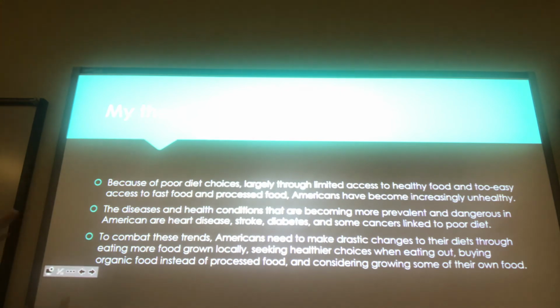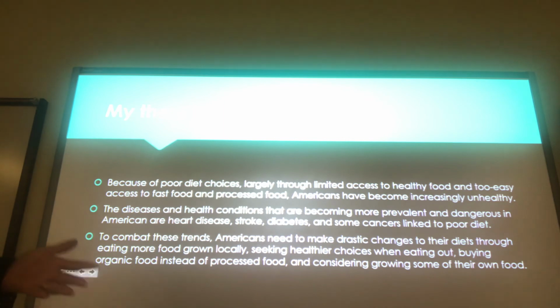All right, so here's my thesis that I'm going to use here. I'm going to say in my introduction, because of poor diet choices, largely through limited access to healthy food and too easy access to fast food and processed food, Americans have become increasingly unhealthy. The diseases and health conditions that are becoming more prevalent and dangerous in Americans are heart disease, stroke, diabetes, and some cancers linked to poor diet.